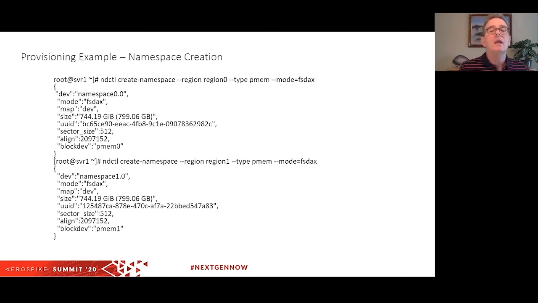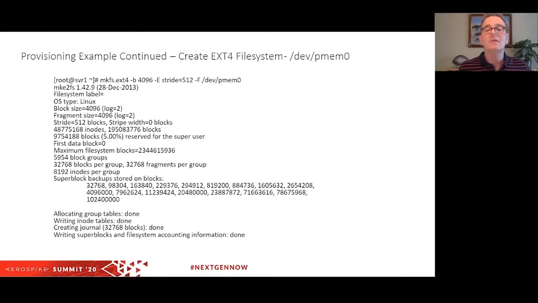You'll notice that a block device with the label PMEM0 was created, and then when we've executed the other command, there's another block device with PMEM1. If you look in the /dev directory for your system, you should see both of those devices there.